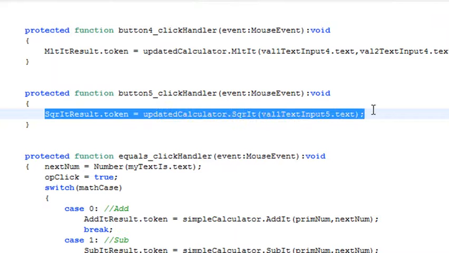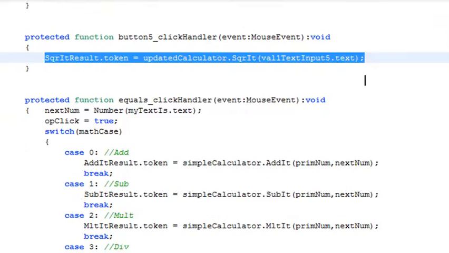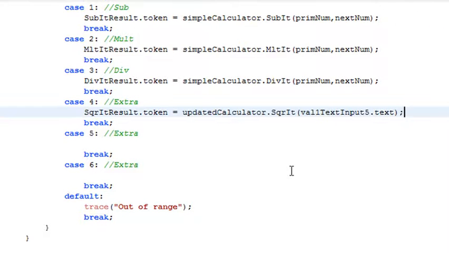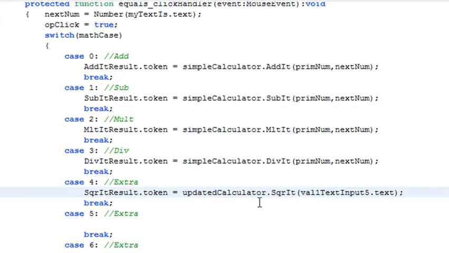I'm going to copy that, Control C, bring that down into the square roots place, and just paste it. And so all this code has been automatically generated for me. This is what's so great about Adobe Flash Builder, is that I don't have to worry about creating any of this. It's been done for me automatically. And notice this is old code. The name of the operator that I want is update calculator.